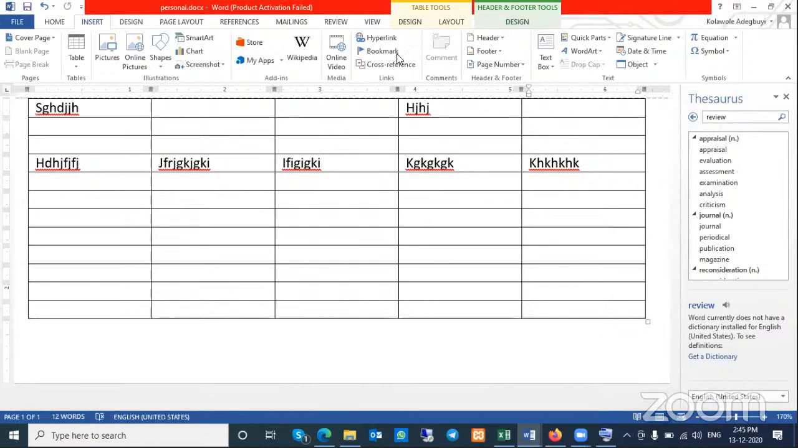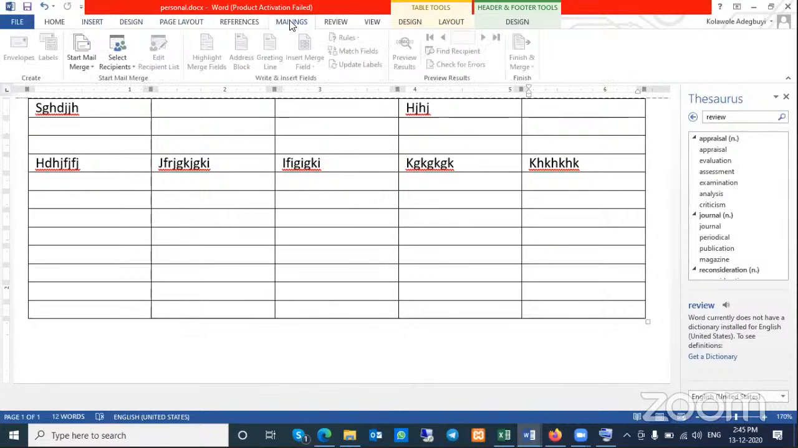Okay, so let me just quickly round up this document. Another aspect that we need to learn on documents is what we call mailings.